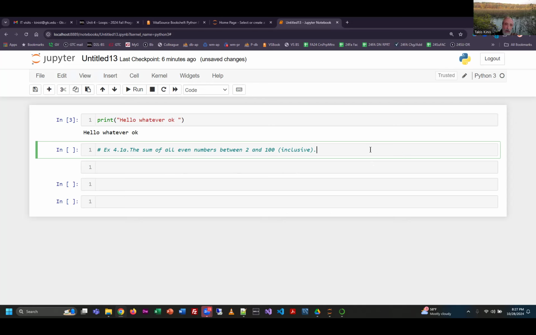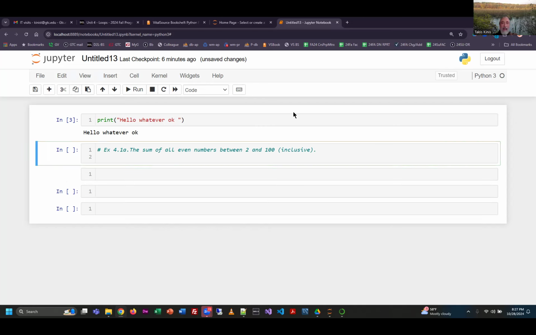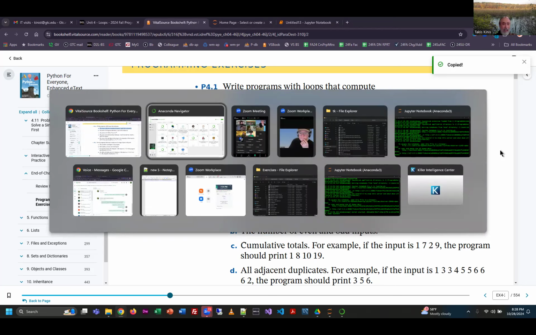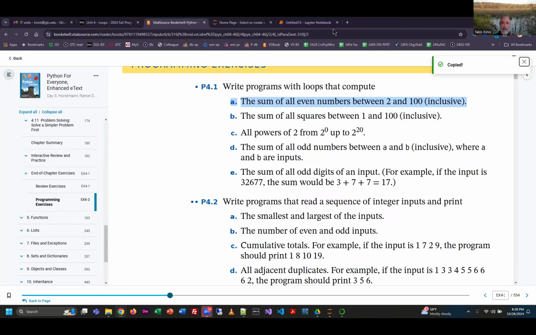All right, so we're going to write a little program that is basically going to create a loop and do some math, right? to get the sum of all even numbers between 2 and 100 inclusive, meaning we're including 2 and we're including 100, right? So in other words, 2 plus 4 plus 6 plus 8 plus 10, etc., all the way up to 100, all the even numbers. Now, you guys remember from our Kahoot, right?